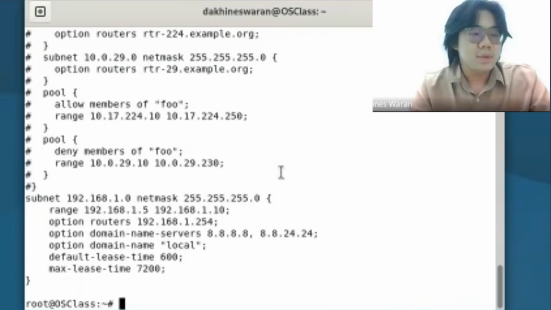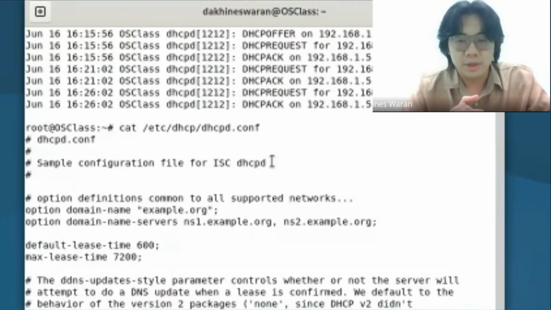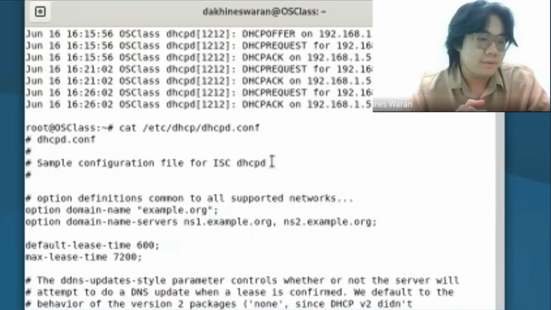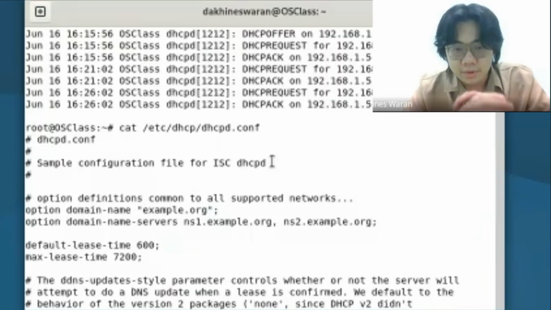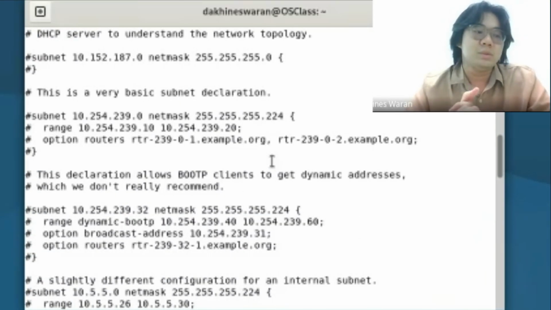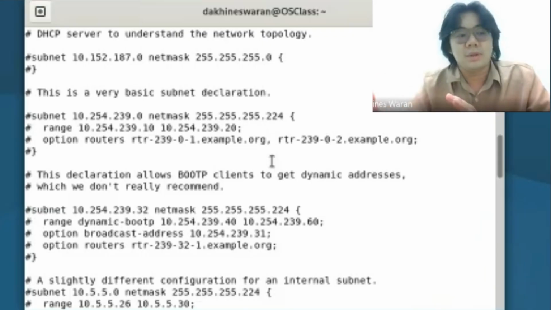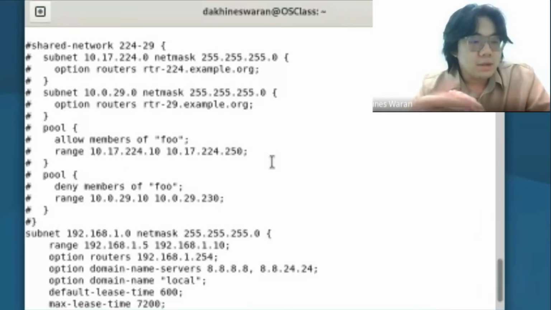So here's the DHCP configuration file. So you can see the subnet block for 192.168.1.0 with netmask 255.255.255.0. So the range is set from 192.168.1.5 to 192.168.1.10, meaning only IPs in this range will be assigned to clients.